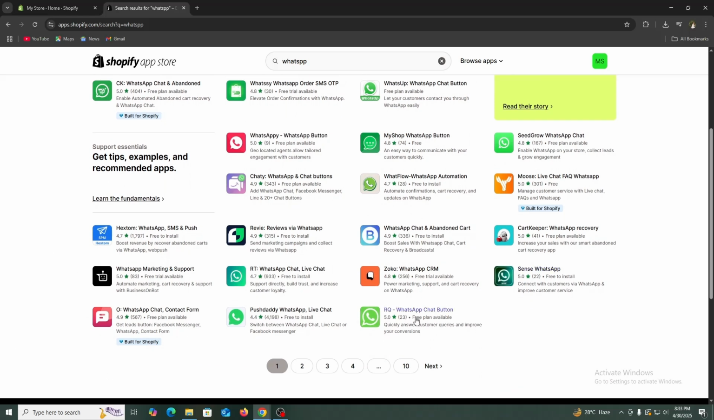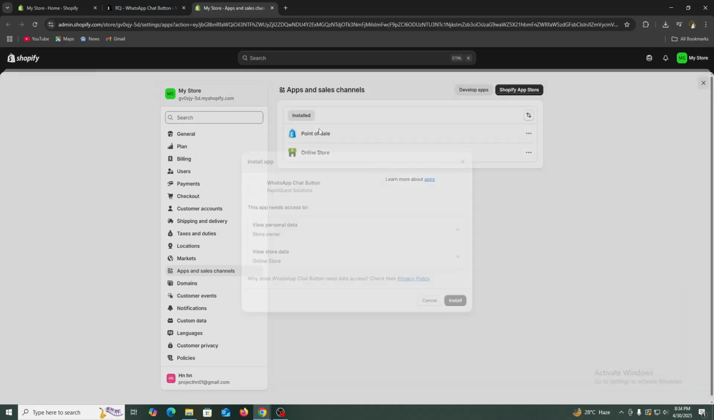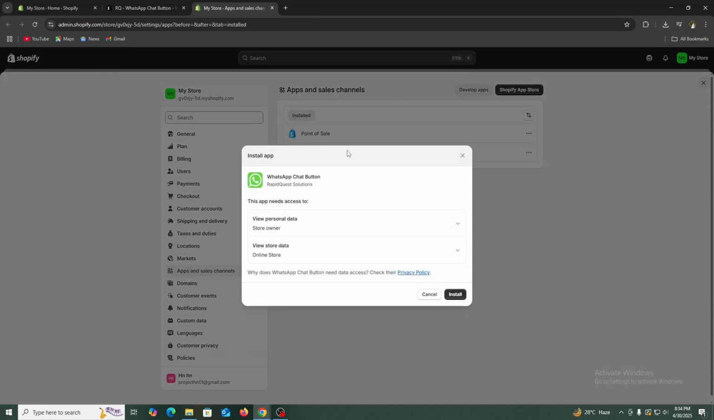Here you can see a free plan available, the RQ WhatsApp chat button. Just click over here, and as you can see it has a 5 star rating and already 23 people have given ratings. So click on install, and once you click on install you will be redirected to another page, and here you can see a pop-up come up and you need to click on install.